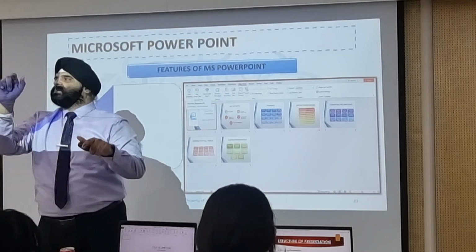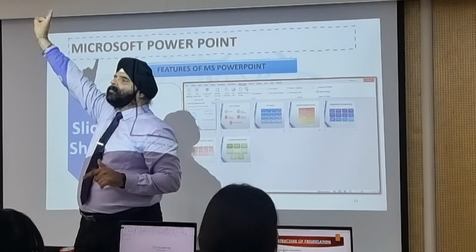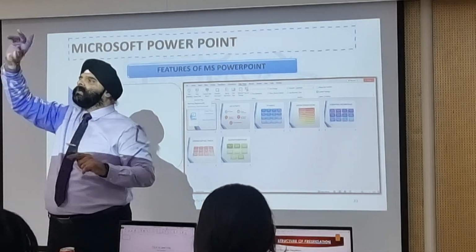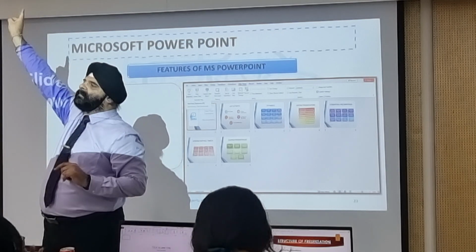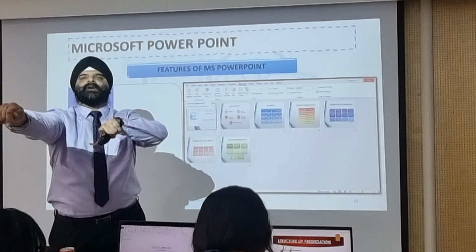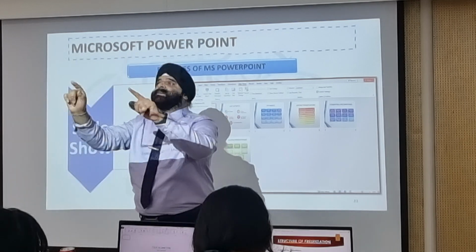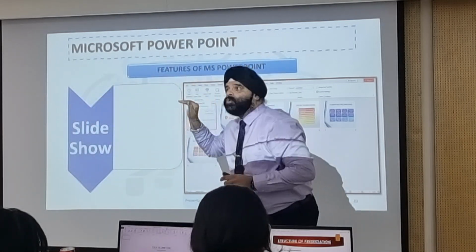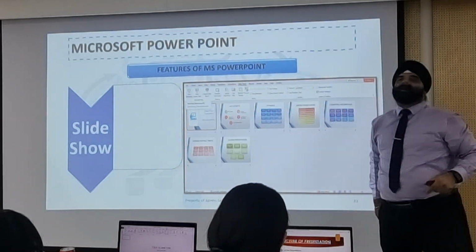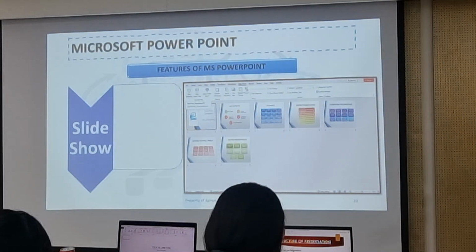If you only press F5 or function F5, it will start from the beginning. But if you press the Shift button with function F5, or Shift F5, where will it start from? Wherever you were, on the 25th slide, that slide will start from there. Did you know all these things? Please write down. Shift F5 is very important. Okay?